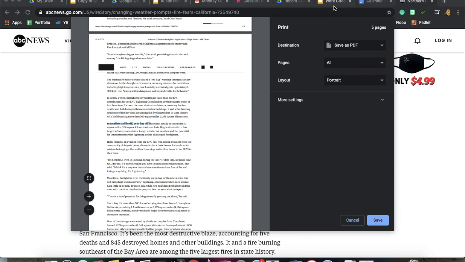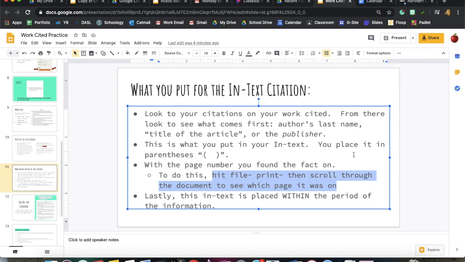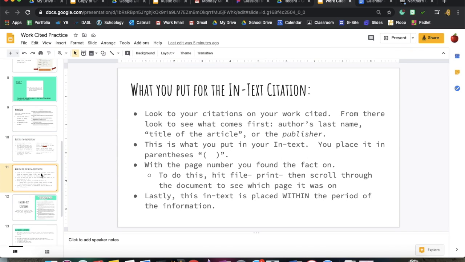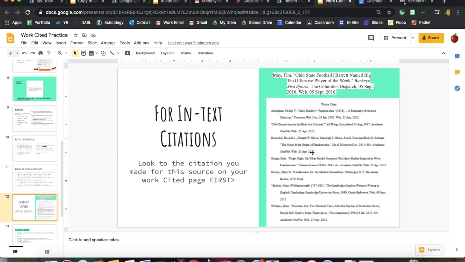So I'm going to go ahead and jump back here so that you guys can understand. I just hit File, Print, and then I scrolled through, and then I would put page 1 or page 2 or however many pages it would be. So right here, if you notice it says page 1, you would actually put page 1 or 2 in that place instead. It's just so that if somebody were to fact check where your information came from, they can easily find it.